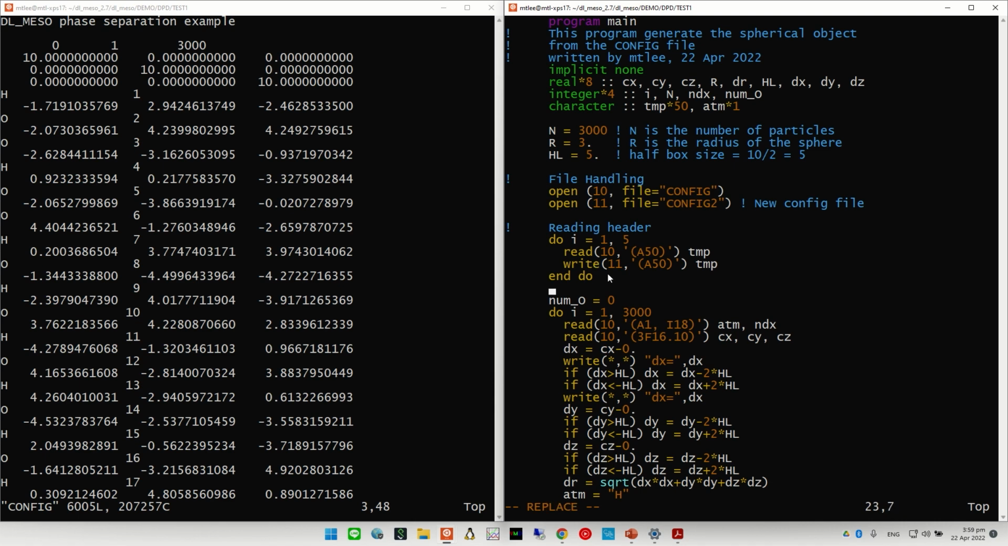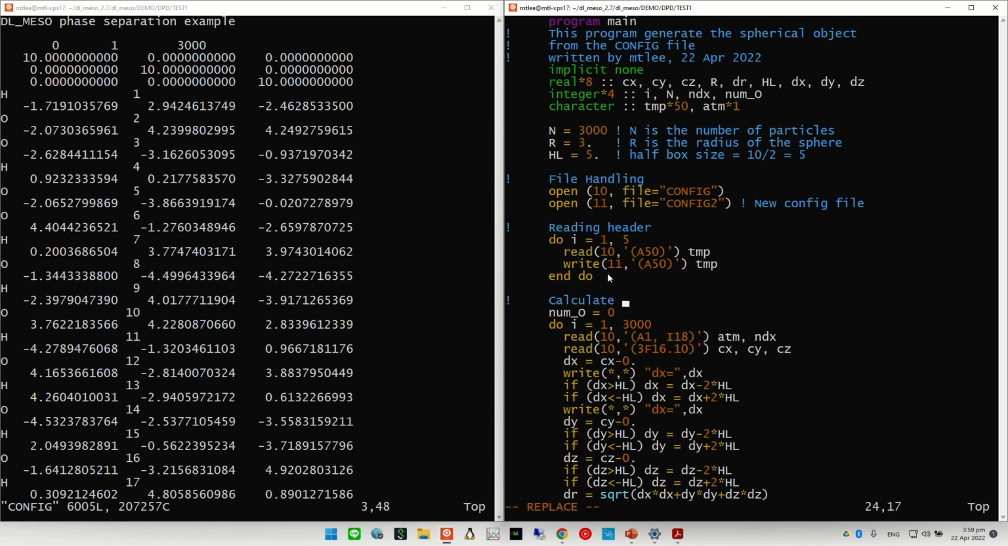And then we're going to calculate the distance. All right, calculate distance and decide B type. So this number O is the number of the O we're going to put into the sphere. Again, we're doing I from 1 to 3,000 because we're looping through particles. And we're going to read the thing here, right?